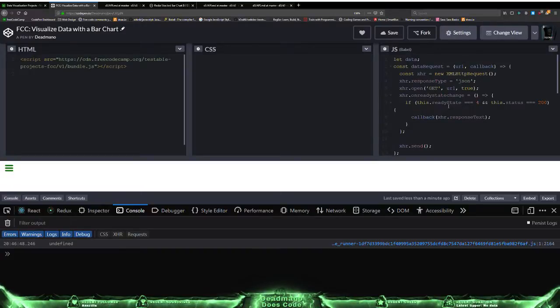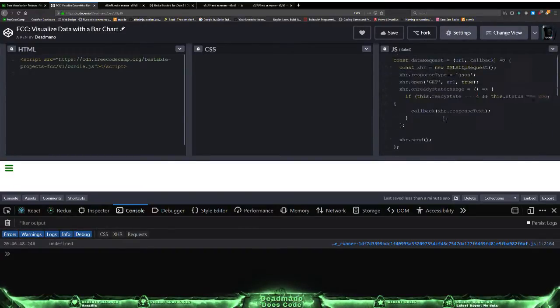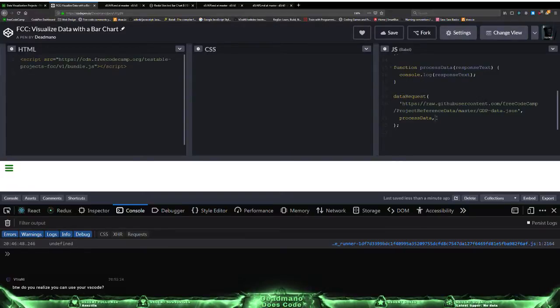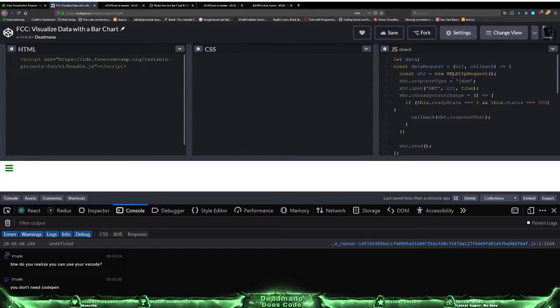We called dataRequest, didn't we? Yeah. dataRequest. We gave it a URL. We gave it processData. If this.readyState is 4 and this.status is 200, then we call the callback and we pass it in xhr.responseText.